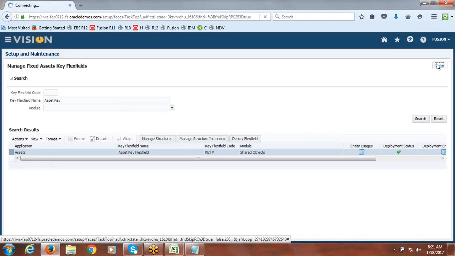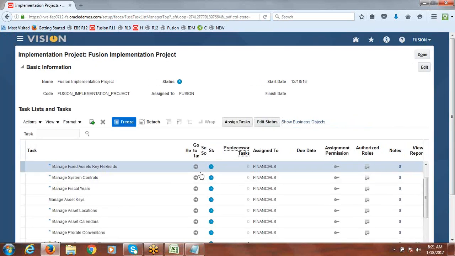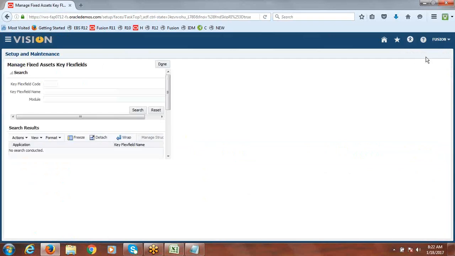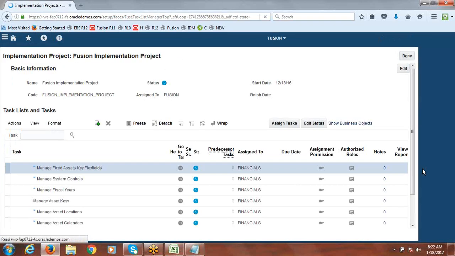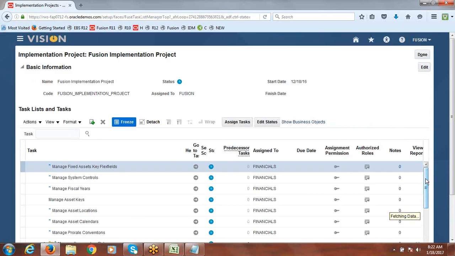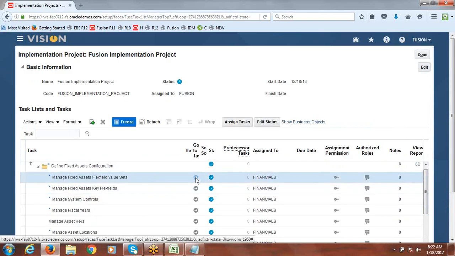Then click on done. We'll go and add the value for this. So it's not this one. Just click on done. Go to value sets task to add at least one value to this asset key.